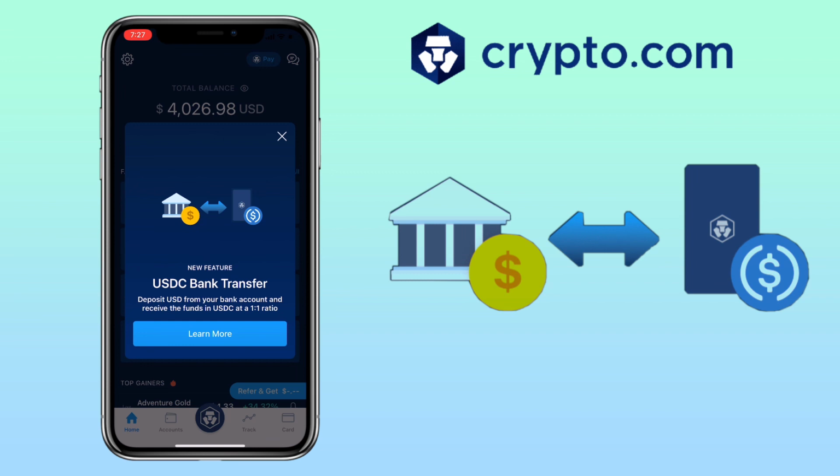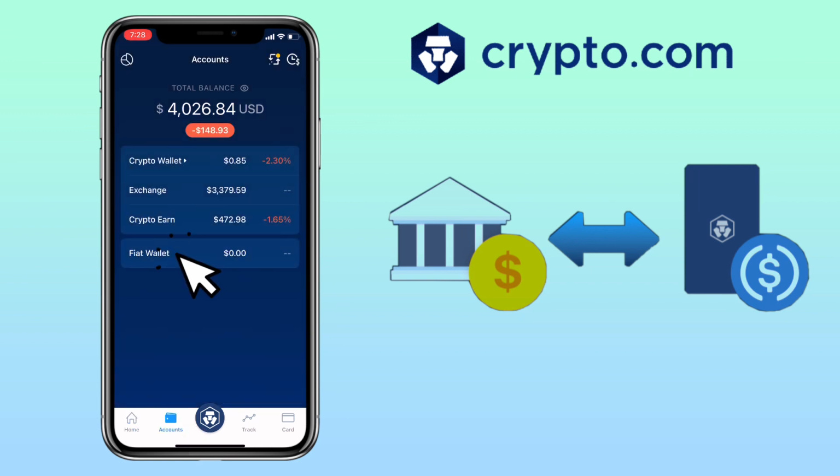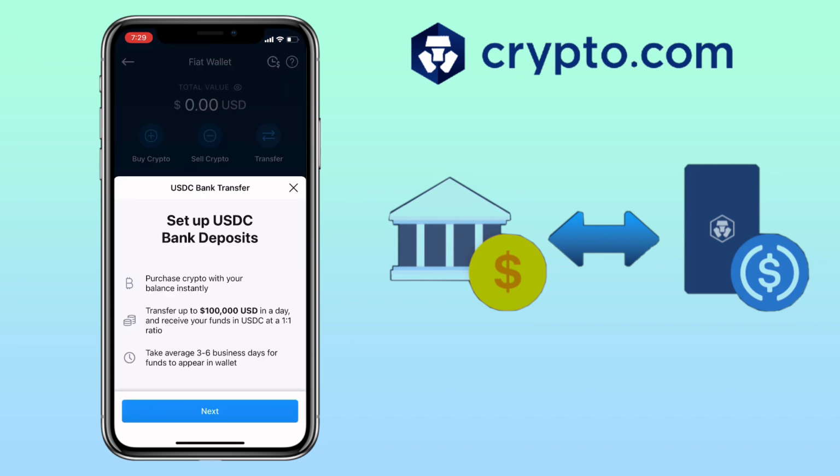To enable USDC wallet, open your Crypto.com app, tap on Accounts, tap on Fiat Wallet, and here you will see a banner, USDC Bank Transfer. Tap on Enable Now. Set up USDC bank deposits. Purchase crypto with your balance instantly and transfer up to 100,000 USD in a day and receive your funds in USDC at 1:1 ratio. The process may take an average of 3 to 6 business days for funds to appear in the wallet. Click on Next.